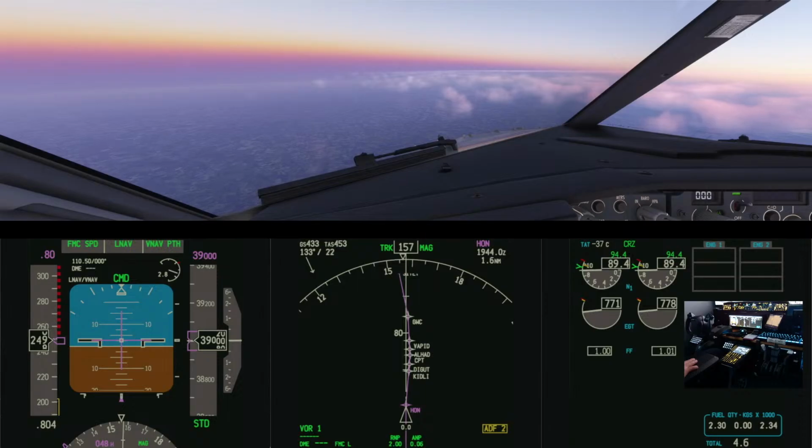So we've got 433 knots across the ground, which is around 500 miles per hour.